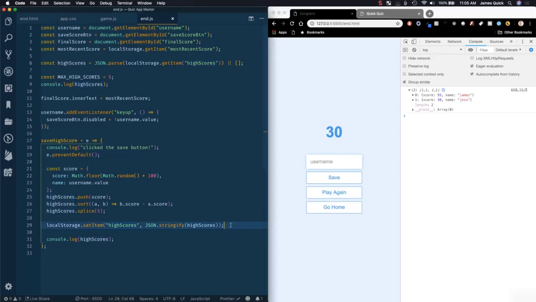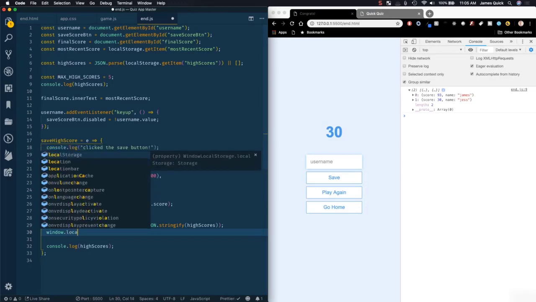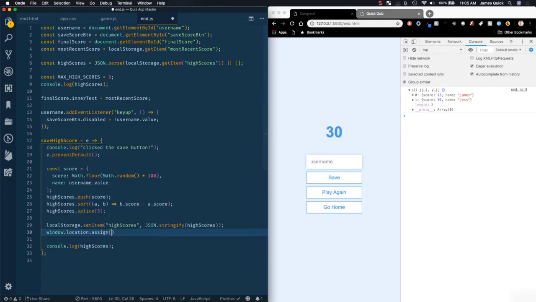Now the very last thing we'll do here is when we get done with this, we want to do window.location.assign, and we just want to go back home. So let's go to slash. Actually, I think we could just do slash maybe.